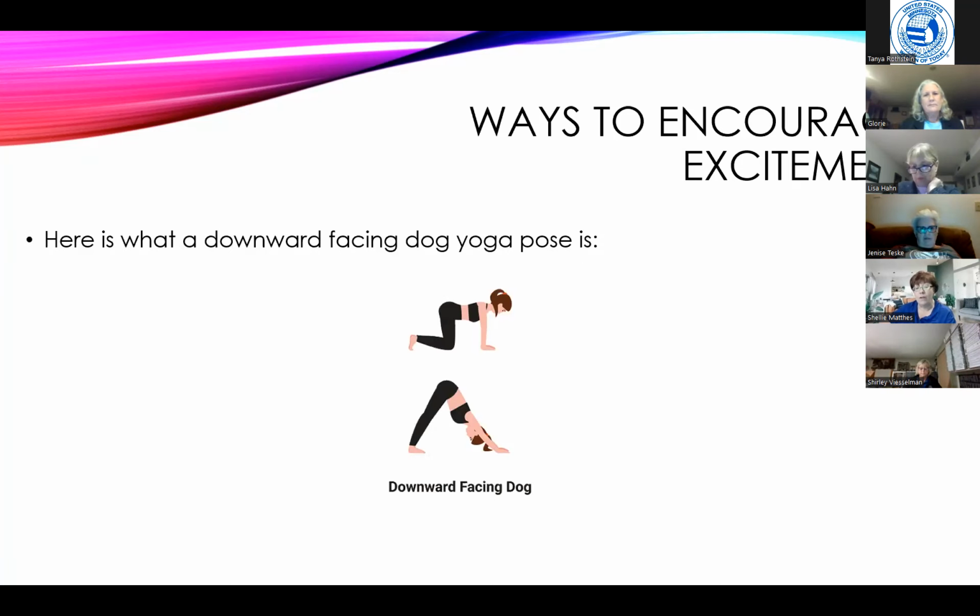And here's what a downward facing dog yoga pose is for those of you who are wondering what it was. So just wanted to make sure everyone had all the information.